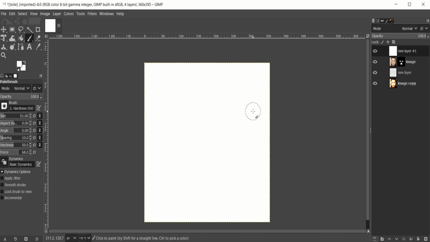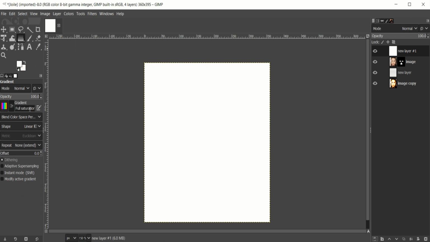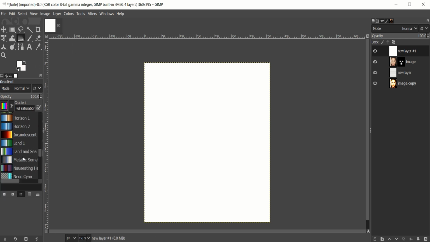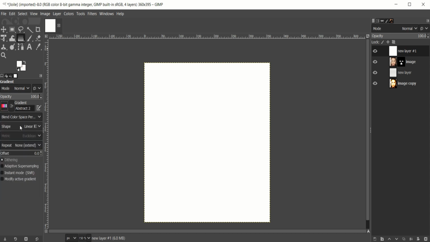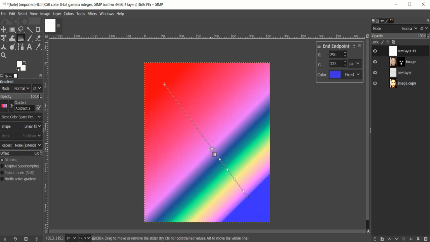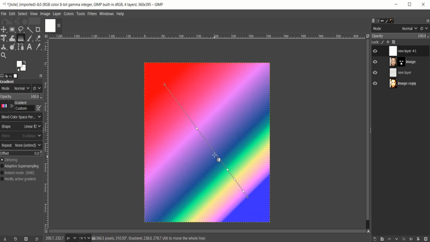So from here, you may want to add some colorful background with this. You can make use of gradient fill. Okay, so let's say I will be using this one, Abstract. You just drag it to your canvas like this. Okay, you can adjust this if you like.